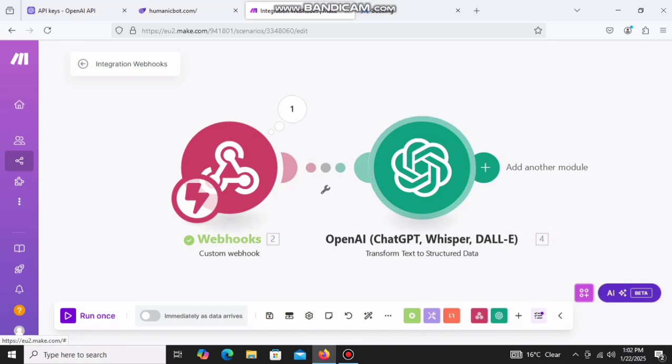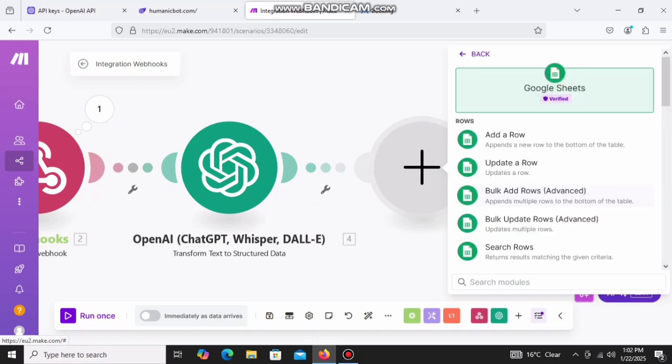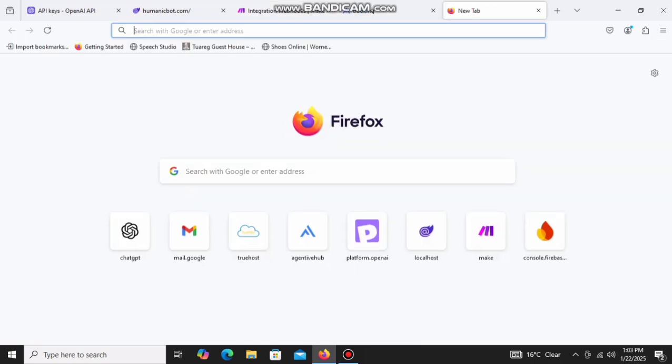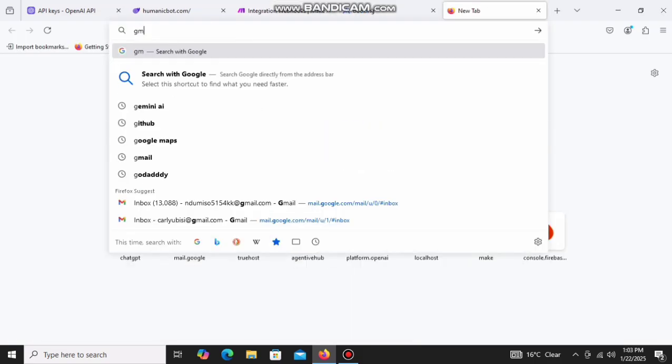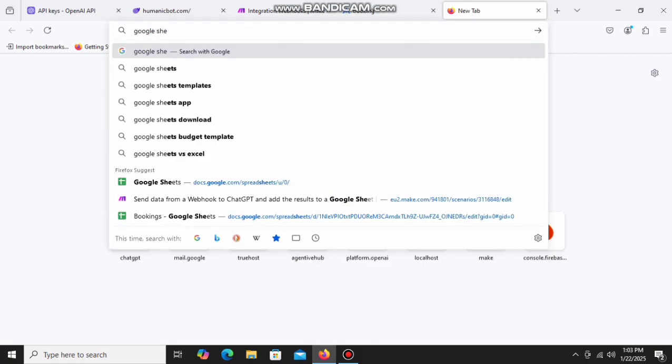Then the third step is going to be Google Sheets. In Google Sheets I'll be adding a row. You have to authenticate with Google Sheets, so you use your Google account. So I'm going to add a row. Going to Google Sheets, type Google Sheets. So I've got Google Sheets.